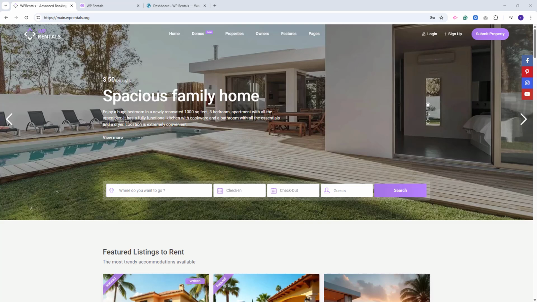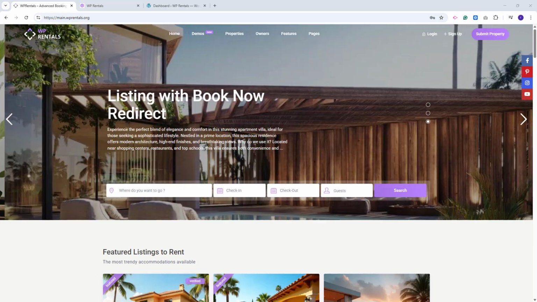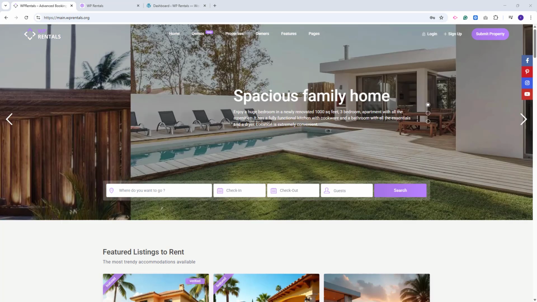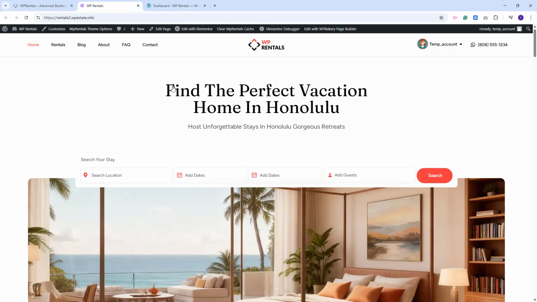The default language of the WPRentals theme is English, but you can translate the theme and set the language that you need. The theme supports only one language and you can easily translate it. In this video you will learn how to translate the default strings of the theme and the ones that are manually added. I have a domain here where I just imported a demo.